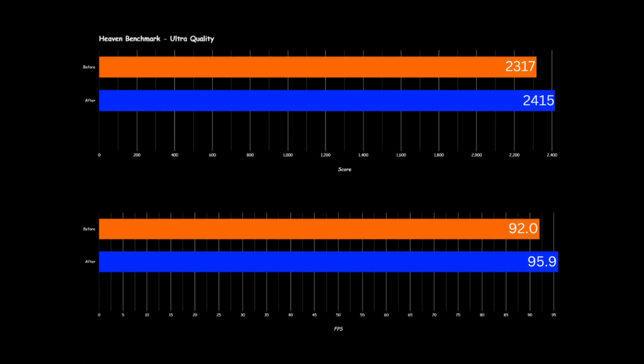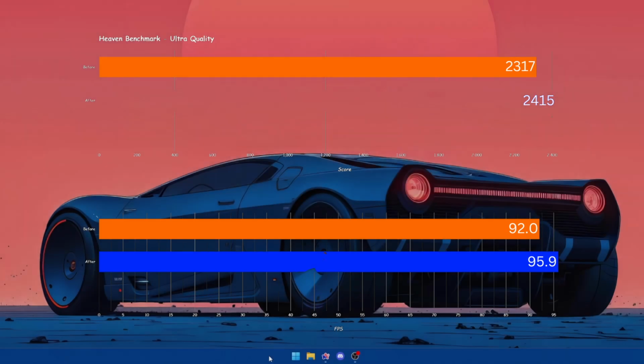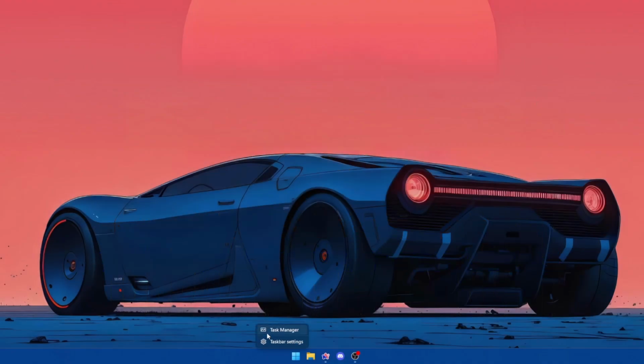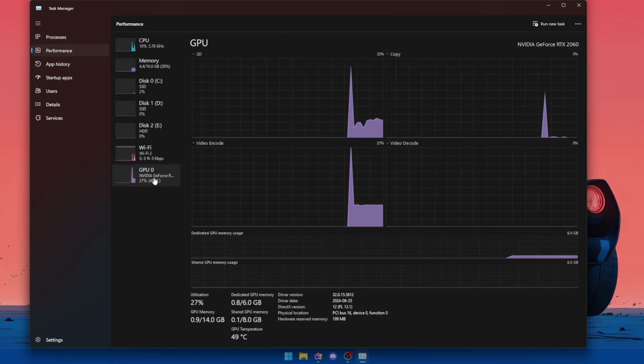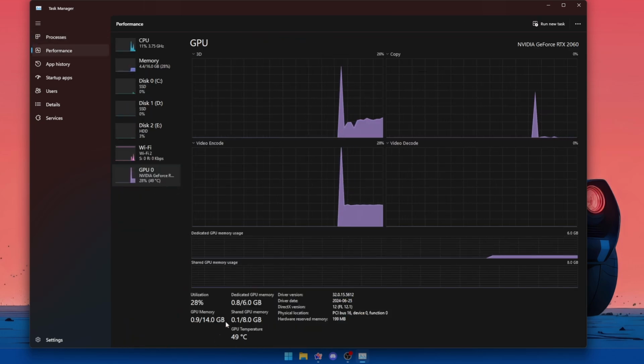If your performance gets worse after the overclock, perhaps you set your power limit too low, or you may have a heat issue. While you run benchmarks and games, I suggest you keep an eye on the temperature of your GPU. You can find this in the Task Manager. If you right-click on the taskbar, you can hit Task Manager, and in the Task Manager, you can hit Performance, and then go down to your GPU, and down here, it'll show you your GPU temperature.